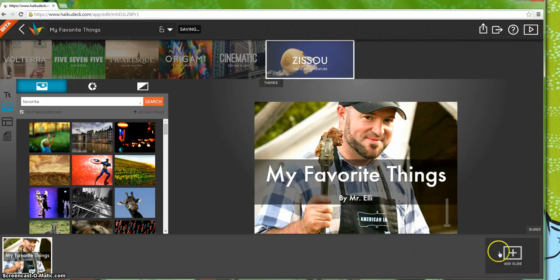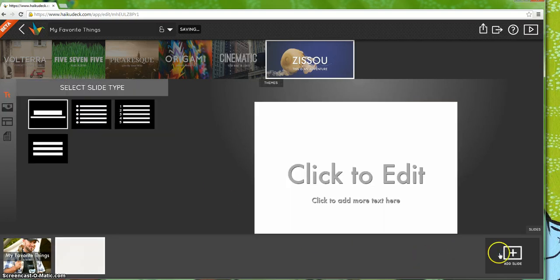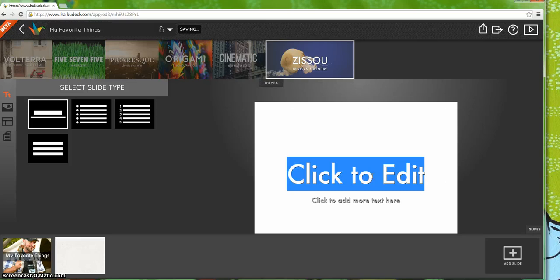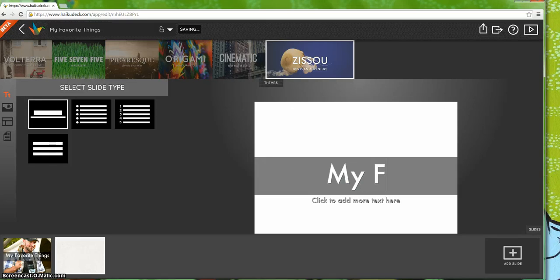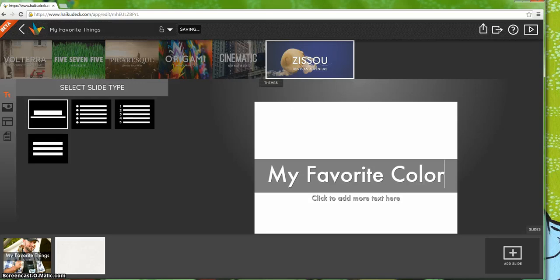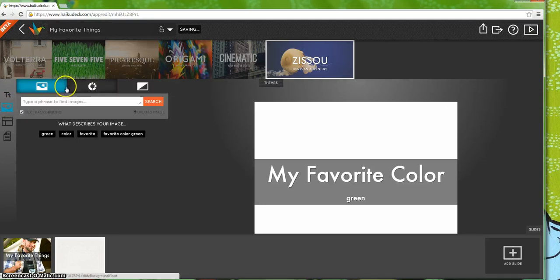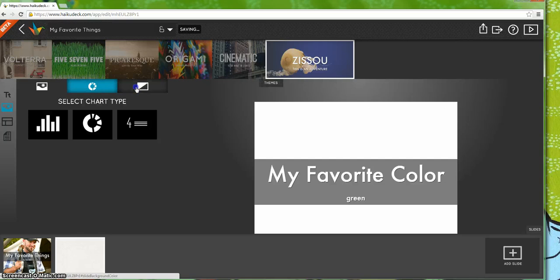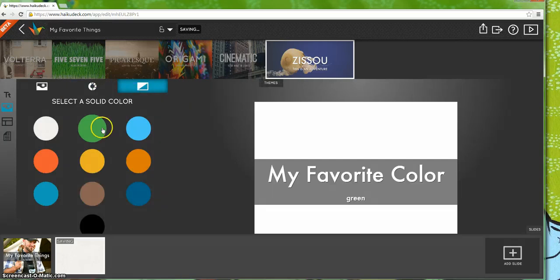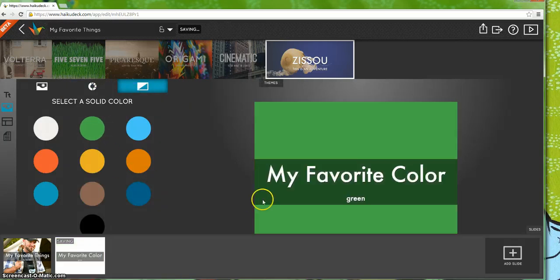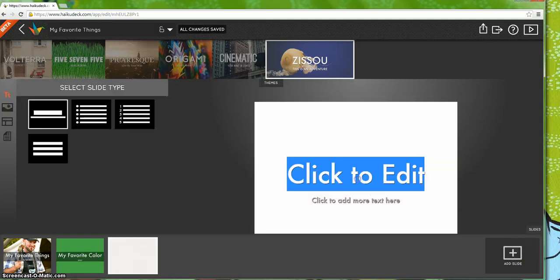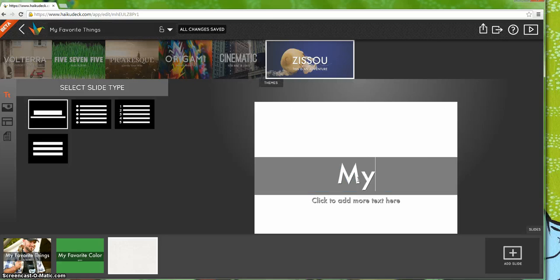Now I'm ready to put on another slide, and I'm going to go with my favorite color. That's green, so I'm going to type in green. And when I go over here to the pictures, notice up here there's picture, there's charts, and then there's solid color. I just want solid colors because that is the color that I like the most. And then I'll go to another slide, say I want to do my favorite food. Very simple to do.